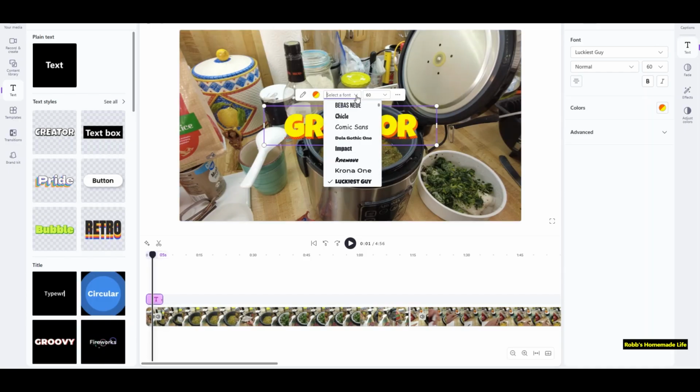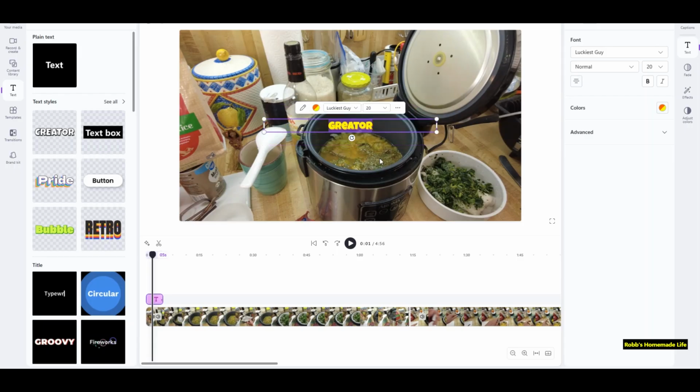This is the fonts that they have. This is the size. And it's very simple to move wherever you want on the video clip. You can also do that. There are other controls you can use over here, but that's the main one.